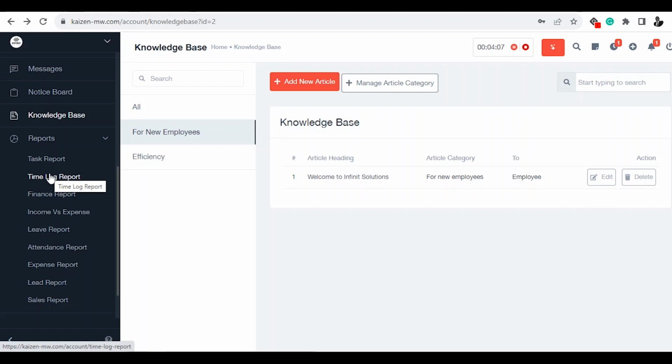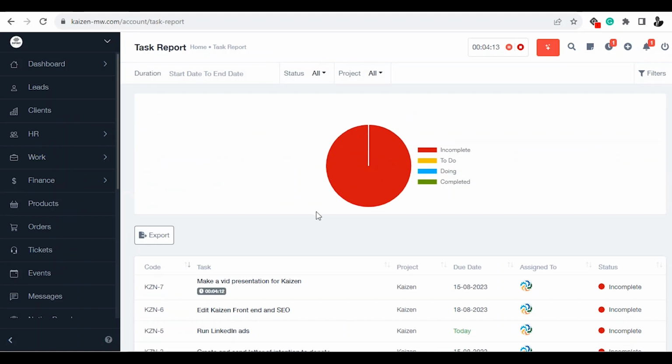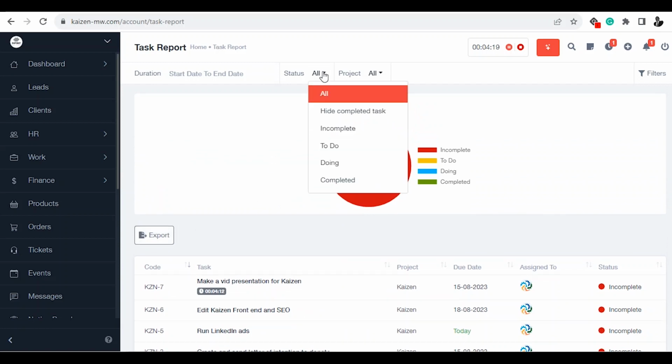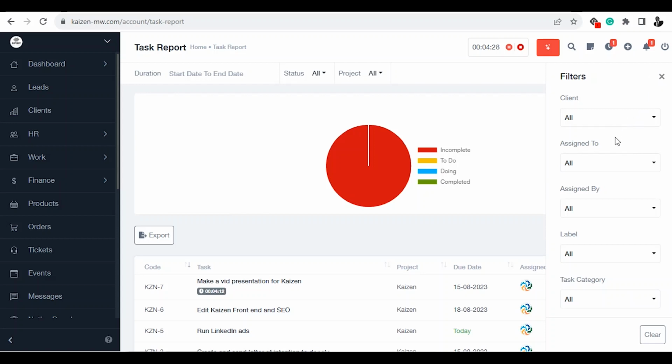All right, so the reports part just gives you the reports on all of the things that we spoke about. To give you an example, on the task report as an administrator, you're able to see who is doing what, how much time is being spent on each task. You can export it, and you can filter by status, by project, by duration as well, or you can also use the advanced filters in terms of maybe who the client is or who it is assigned to, and all these things that you can do.